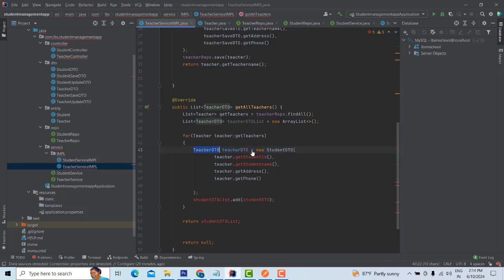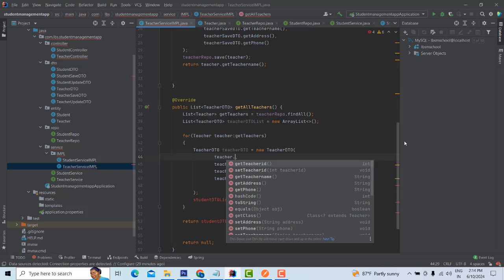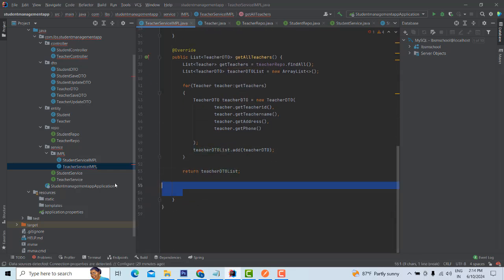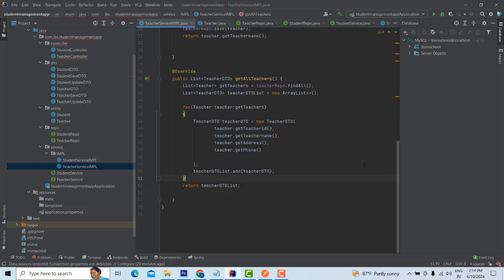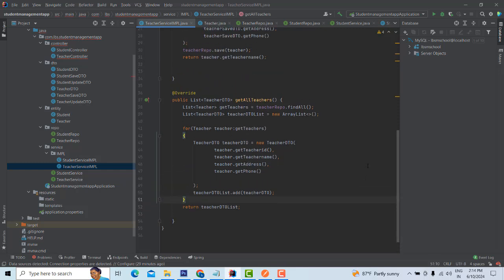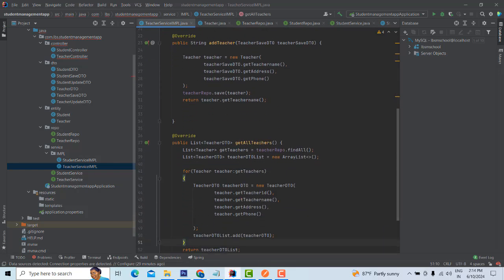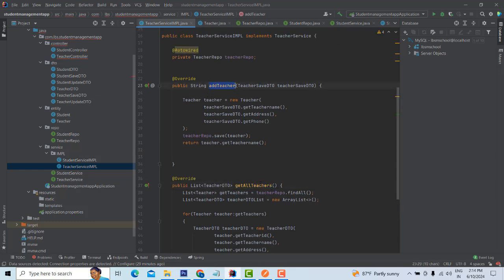So teacher. This one you have to make it as teacher, teacher ID, get teacher name. Right. Now the list, teacher DTO list dot add teacher DTO. The list you have to put it here. That's it. That's the simple stuff you have to write. Simple. Okay. Right. Now we have done the get all. We have added the teacher and view the teacher.